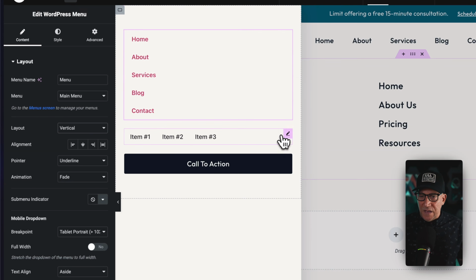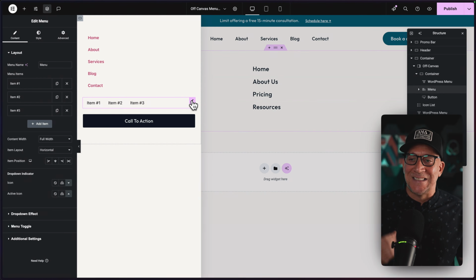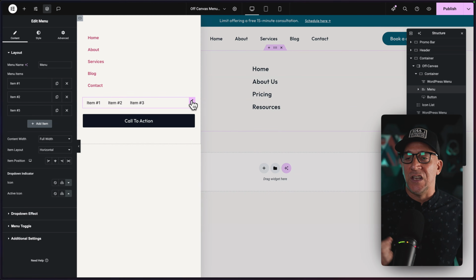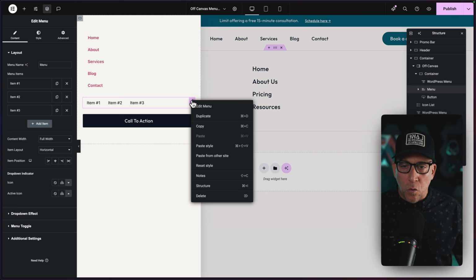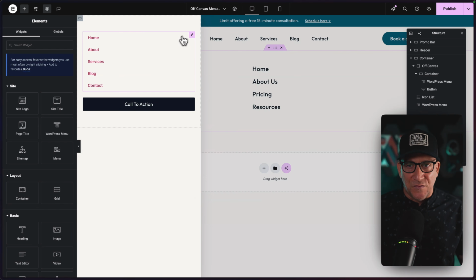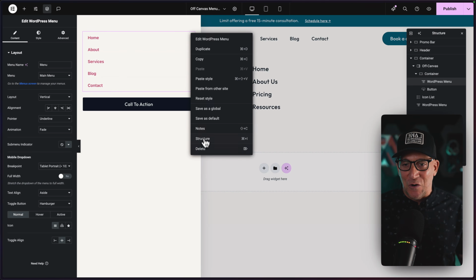So if Elementor were to change that and give us a vertical option that we could use inside of the off canvas, this will make it a lot easier and better for building the drop downs that we would use. But I'm going to show you a workaround for right now. Not the best for SEO, but it is a workaround.